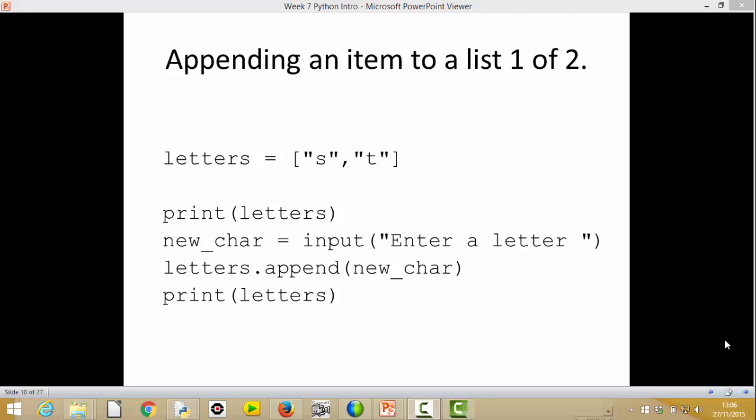We've got our list, in this case I've called it letters. It's got the letters S and T in there, printed out. What we then do is we get the user to enter a letter, input new character, and I want to put whatever new character they typed in onto the end of my list, which has already got S and T in there. So to do that I use this append method. Now it's a function effectively because it's got the brackets after it, append, 2 brackets, and I'm passing in the new character, the one I actually want to add on.